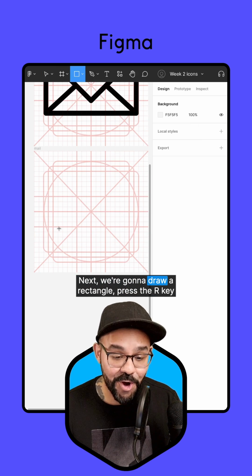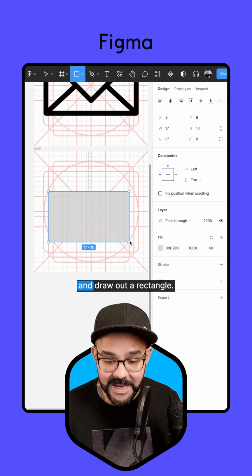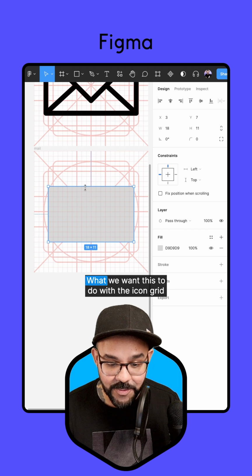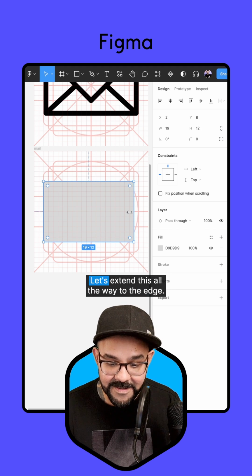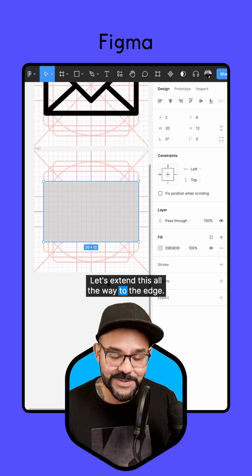Next, we're going to draw a rectangle. Press the R key and draw out a rectangle. What we want this to do with the icon grid is to be 2 from that main point right there. Let's extend this all the way to the edge.